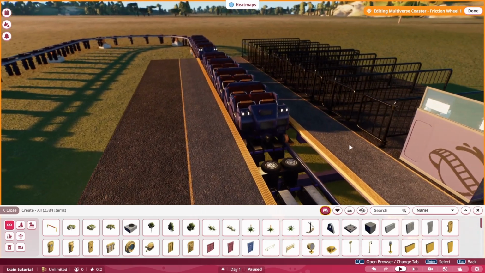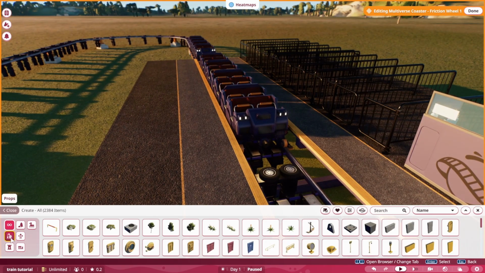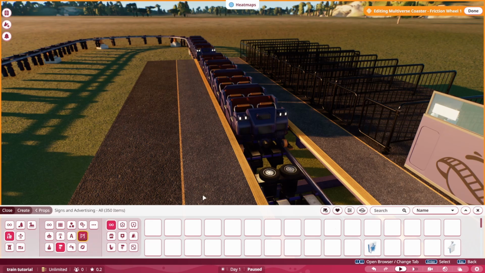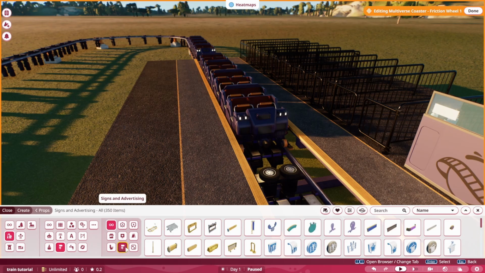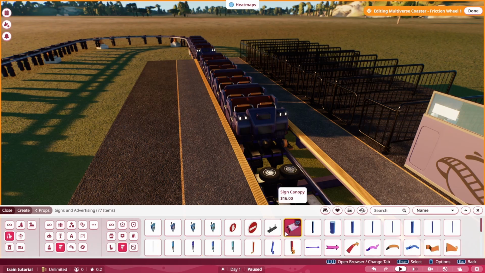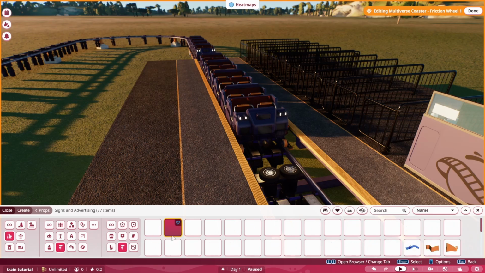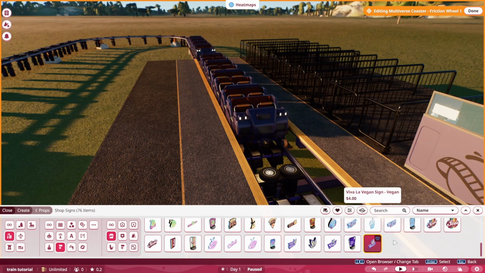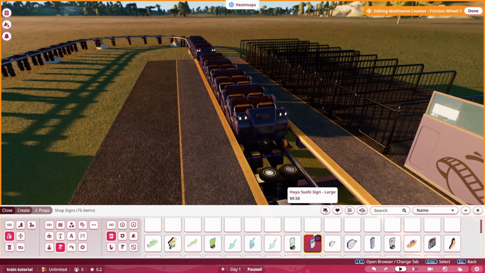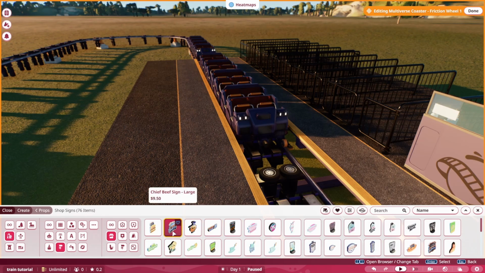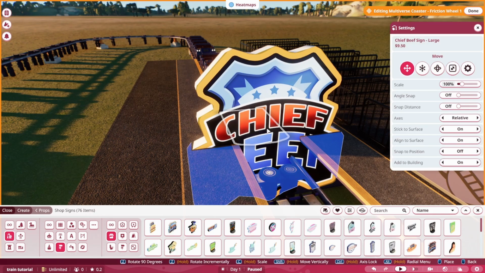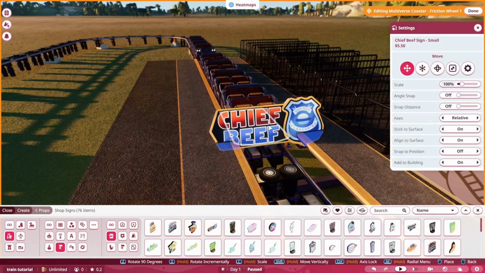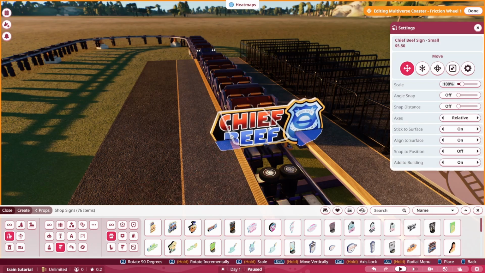If we attach some scenery here, I'm just going to go ahead and head into some signage, and let's do a Chief Beef shop theme here. So if I go find Chief Beef, there he is. We can attach a Chief Beef sign. Of course, we can scale this up.